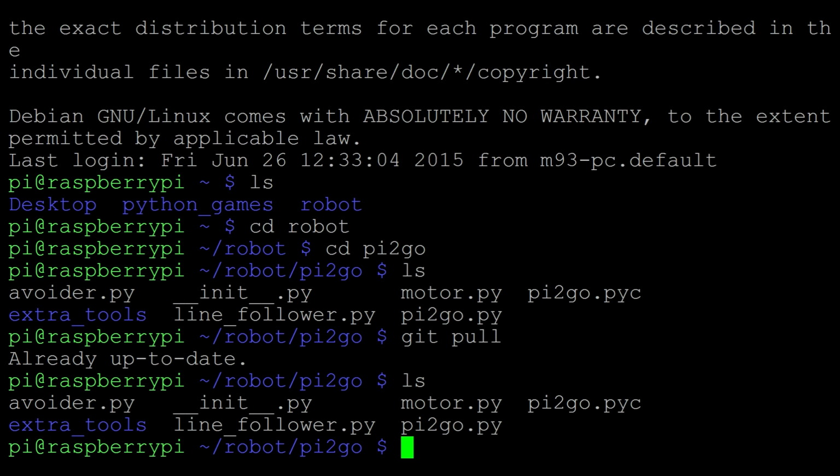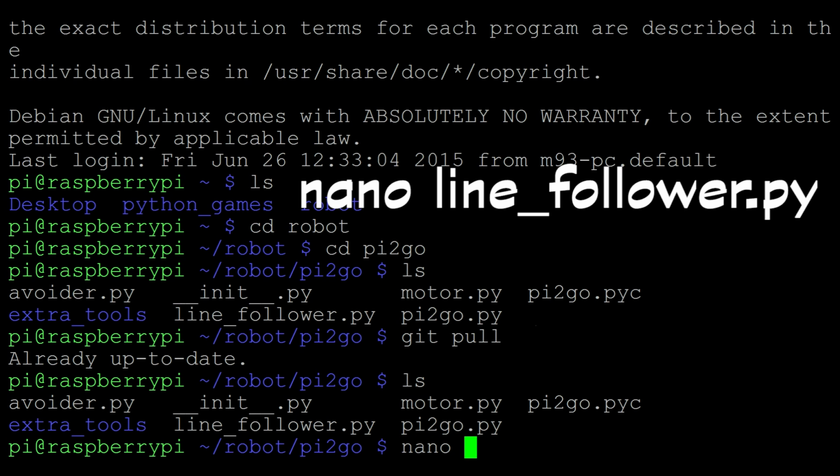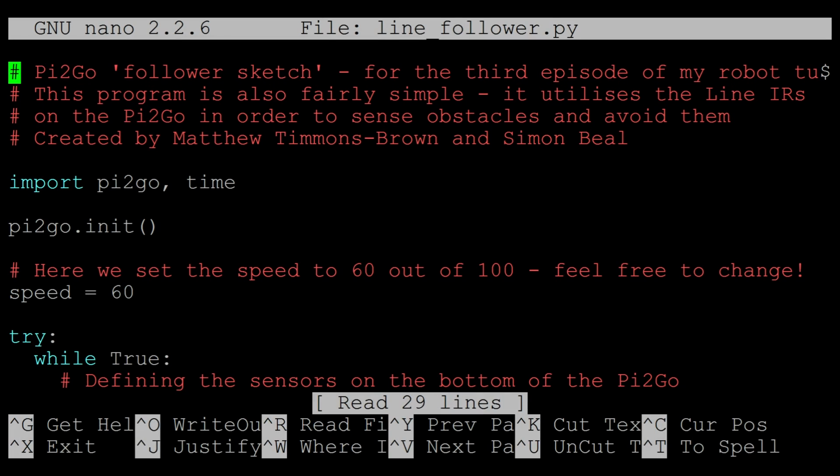I'm going to do this by opening the file in the text editor nano using the command nano linefollower.py. So as you can see, as usual, I've commented the code in order to help you if you decide you'd like to edit it, something I recommend you do. Scrolling down, you'll see the first two lines of code. These simply import the libraries that we will need and initialize the Py2Go library for use.